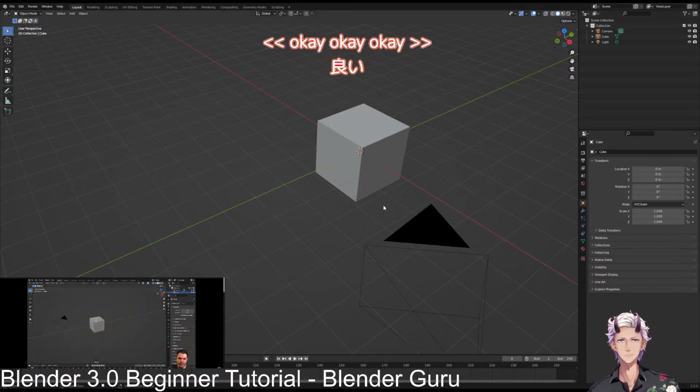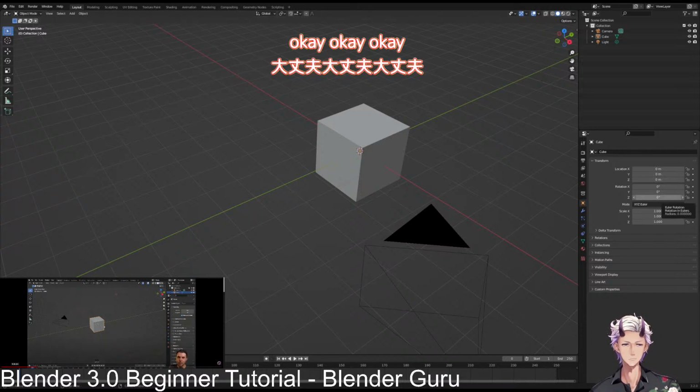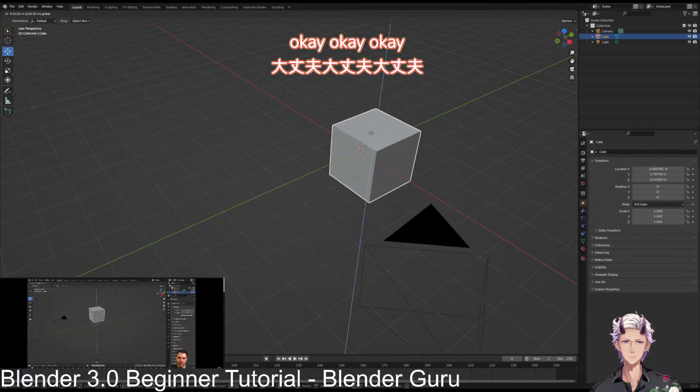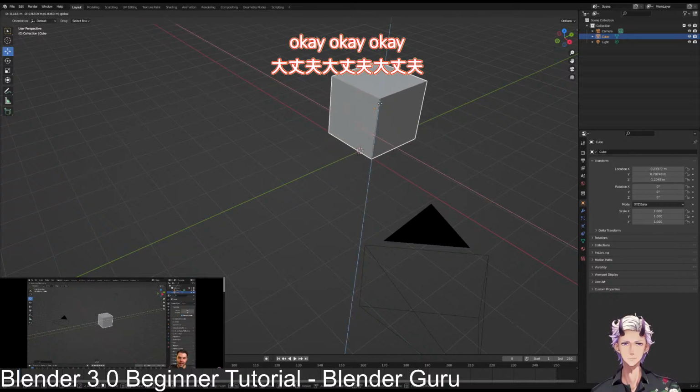So that's the basics. But you might notice, okay, can we move this thing? How do we even do something basic like move it? There's two ways you could do it. One would be to use the Move tool in your toolbar. If you activate that, you can see that over the cube now you get these arrows. And if you were to click and drag on any of those arrows, you would move it along that axis.